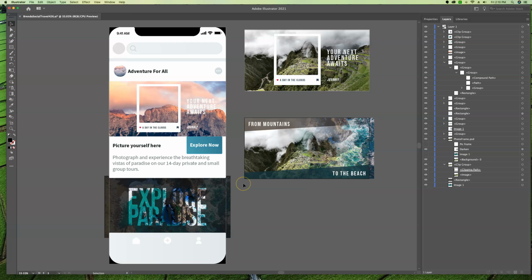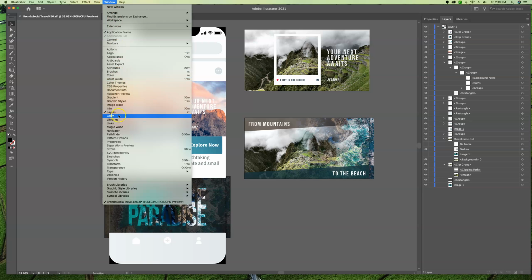All right. The last part of this whole chapter is working with image links. So we have a variety of images that we brought in, we've embedded, we've linked, and we can go backward, we can unembed images, and we can link to images that we had already embedded. To see this panel, we're going to go Window and then Links.